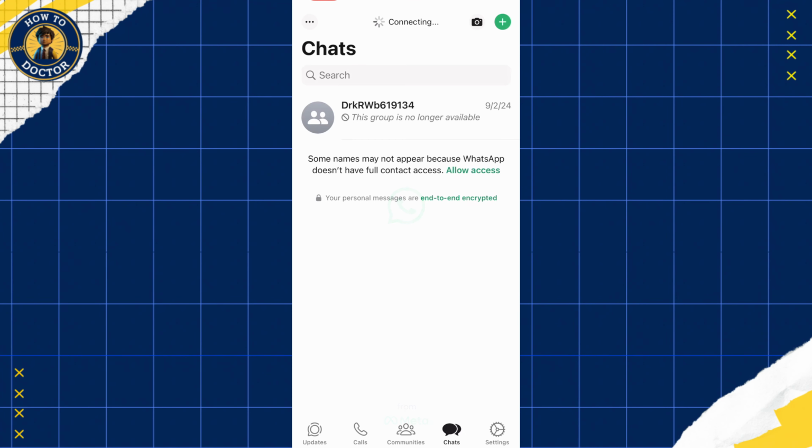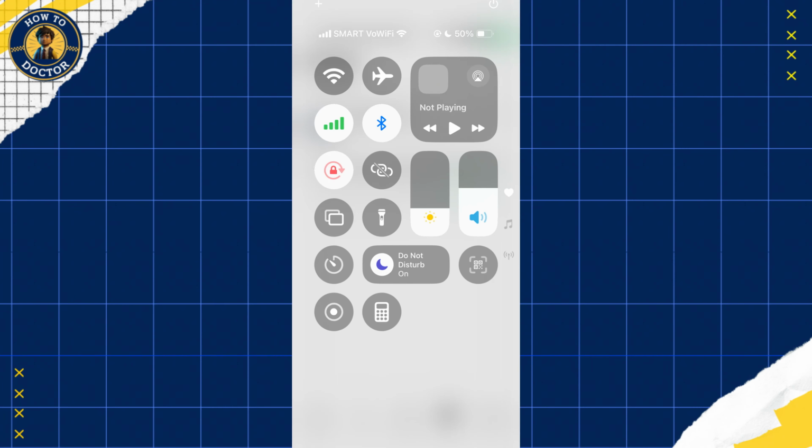The simple way for you to record your WhatsApp video call with audio is to use your device's screen recording feature. For example, when you're currently having a video call with someone, simply swipe down on the upper right corner to open your control center.